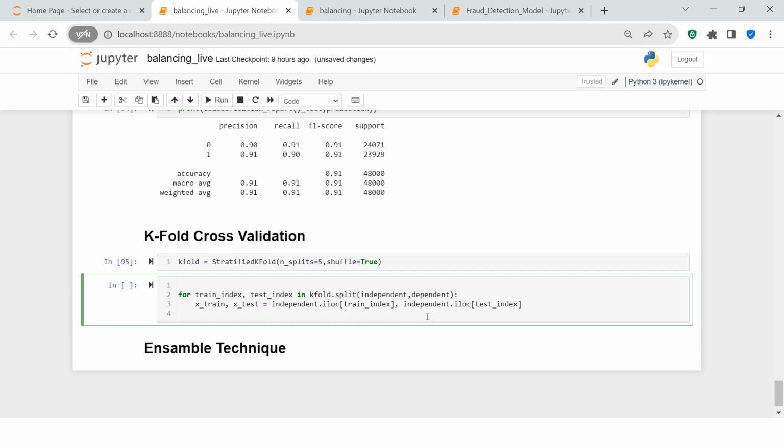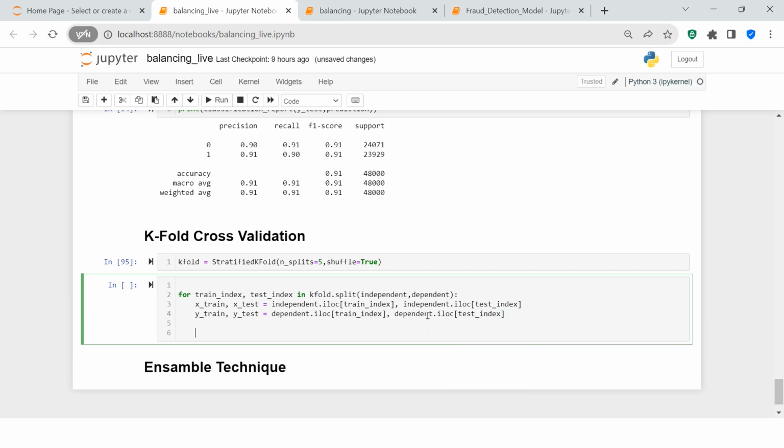Next thing, the target variable also I need to split. So ytrain, ytest: dependent dot iloc, and inside that again I'm going to use train index, and then I'm going to again create dependent dot iloc, and inside that I'm going to use test index. All right, this is done. Now the train test split is done.